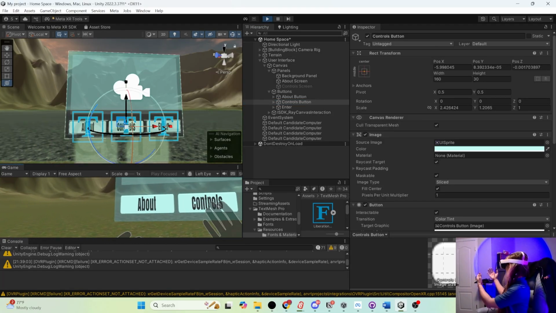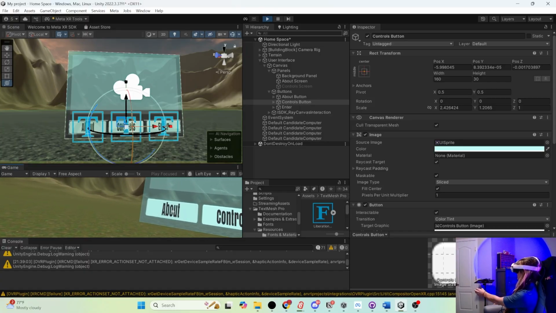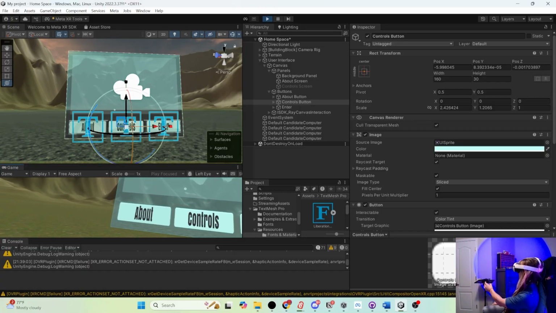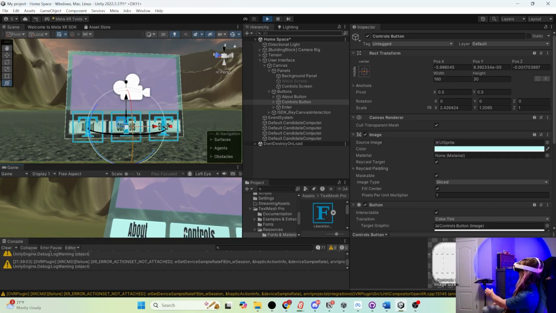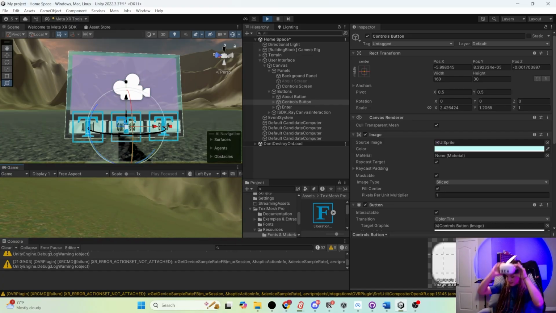All right, so let's see. Whenever I'm on about, I click and we already see the blue screen, and then on controls and it turns purple.